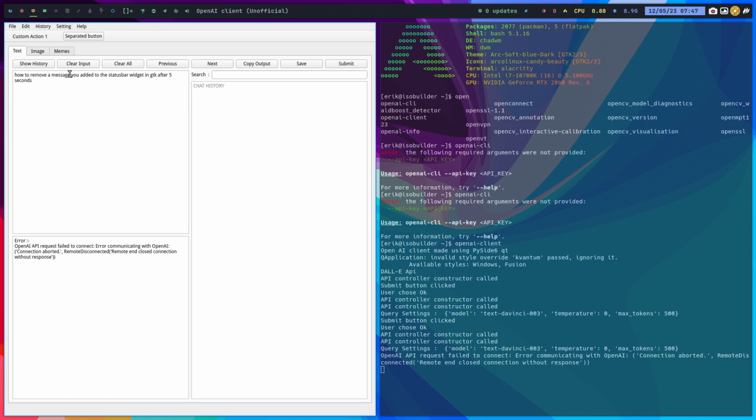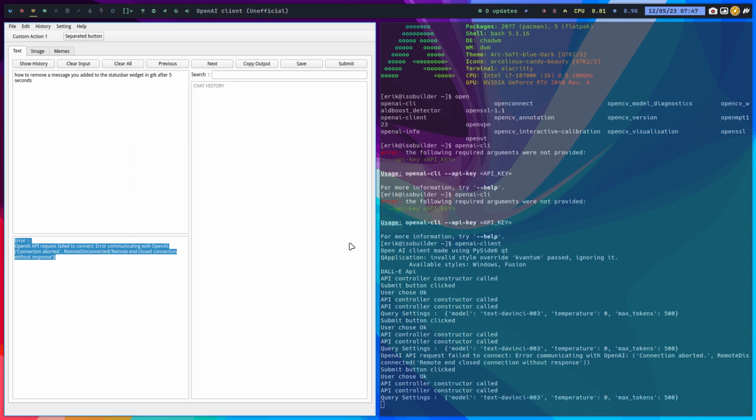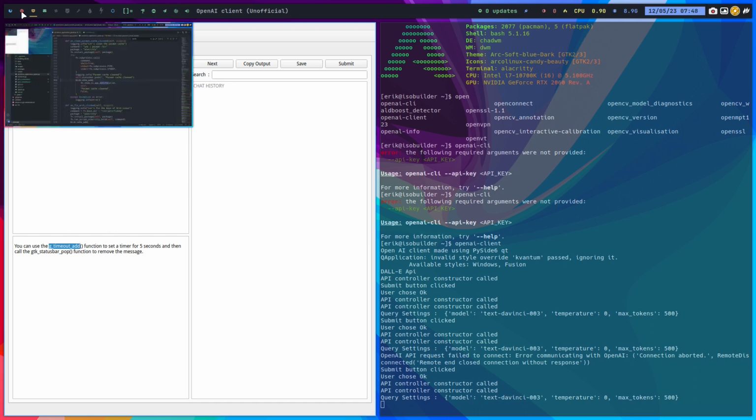It is an unpaid thing, so we do not always get a response. You can use the gtimeout add function to set a timer for 5 seconds and then call the pop function to remove the message. Okay, what's that about?